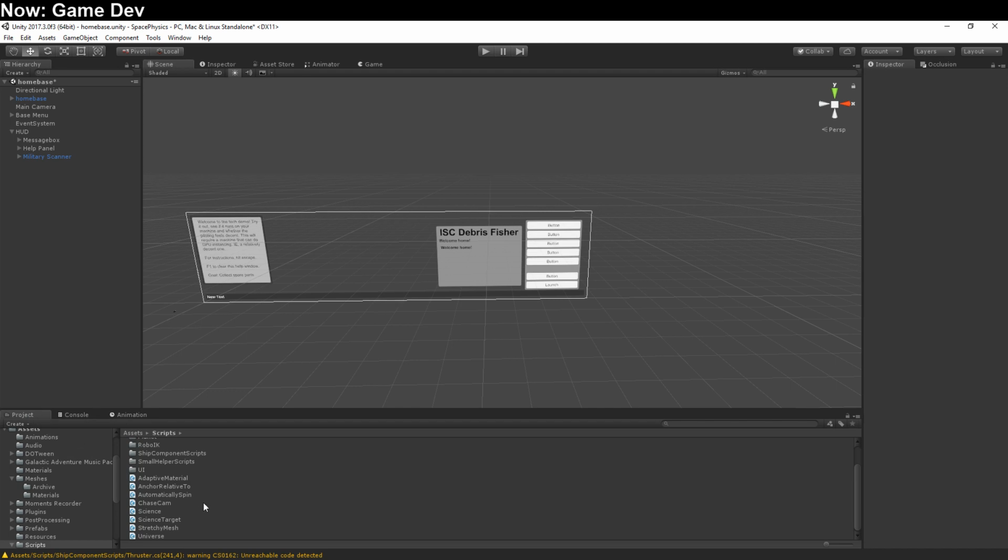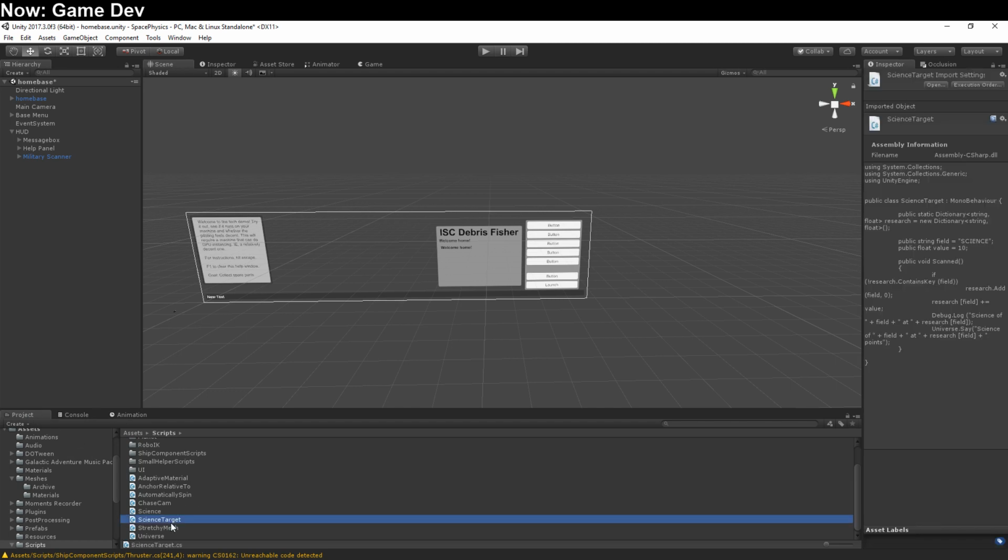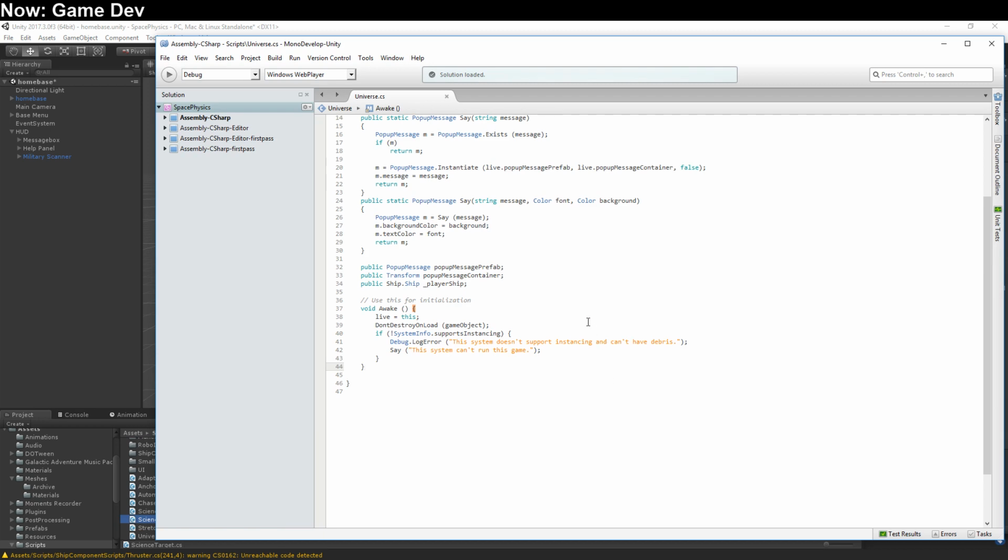All right, so here's a science target. This creates our science, and you can see that we've got a list of research targets here in a dictionary, a static dictionary. The static dictionary is nice because it should survive scene changes. So when you scan stuff, we'll be able to add new stuff into the science target. There should also be a couple of others, but let's start with that.